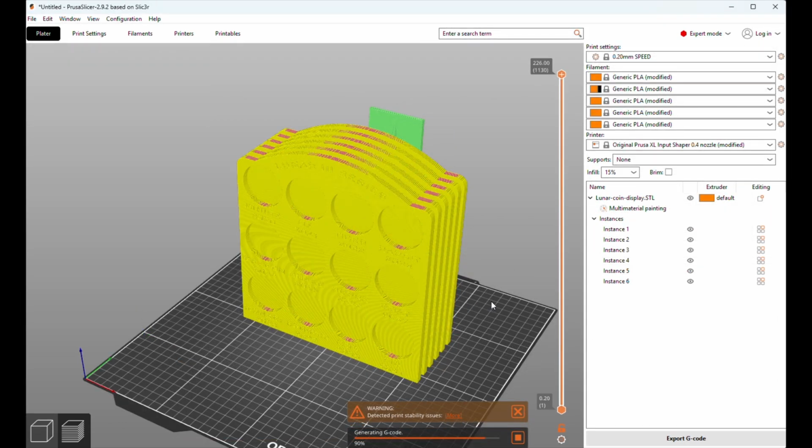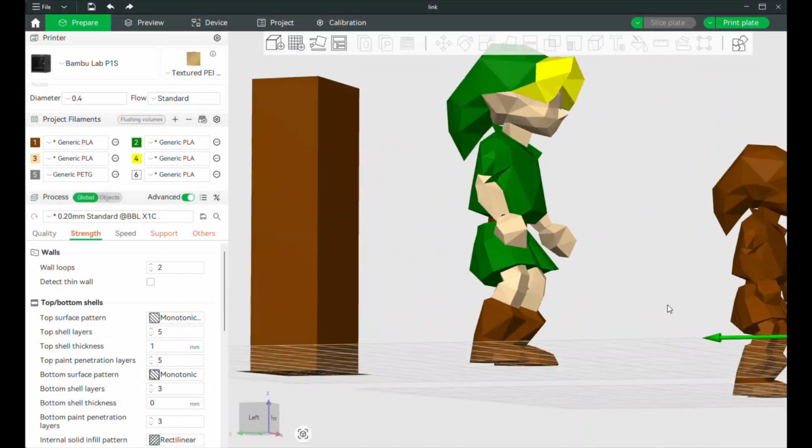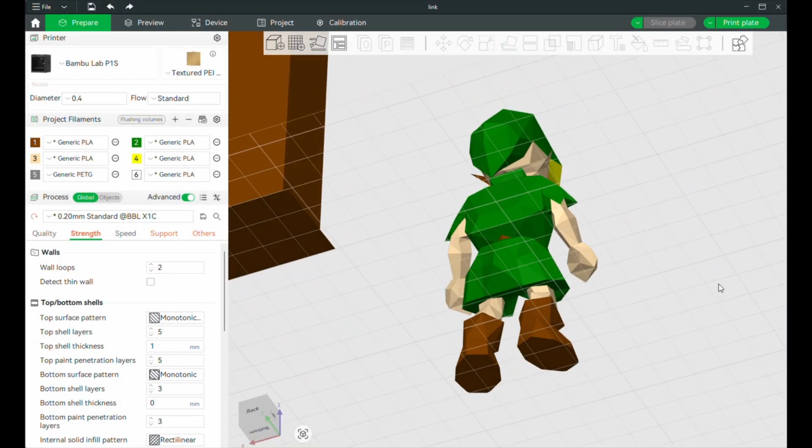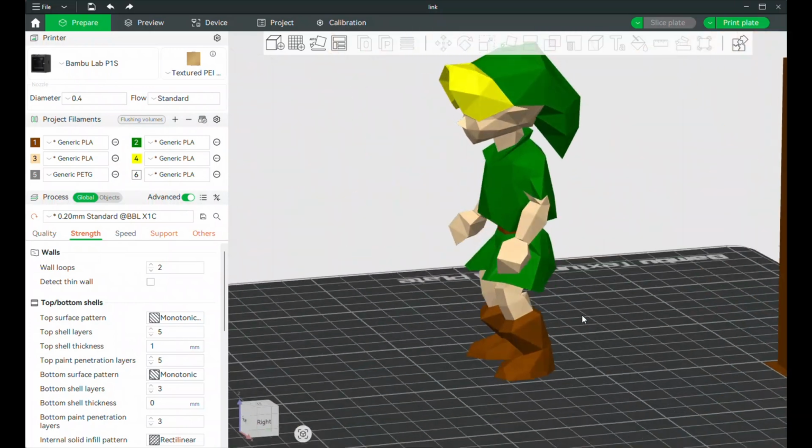For 6 elements on the build plate, numbers are 815 grams of filament and 1 day 18 hours of print time. With this type of prints, we can start seeing the difference between having 2 nozzles and changing filament in 1 nozzle. Going to the last model, the most complicated one. 4-color Link figurine from The Legend of Zelda.